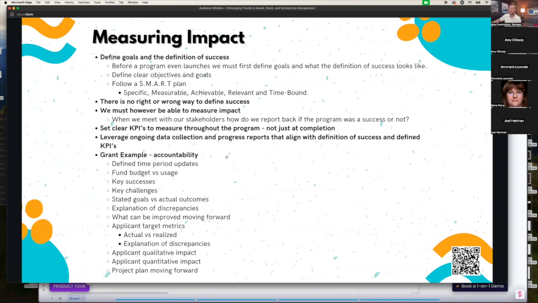Because we basically need to work backwards, right? If you want to do an impact statement or a grant reporting template that shows the utilization of funds and did it meet or exceed the mission, what do we need to know to be able to do so? So I have written down here at a high level what a grant would look like. For accountability, the time period updates: it could be once a quarter, once a year, or once a month.